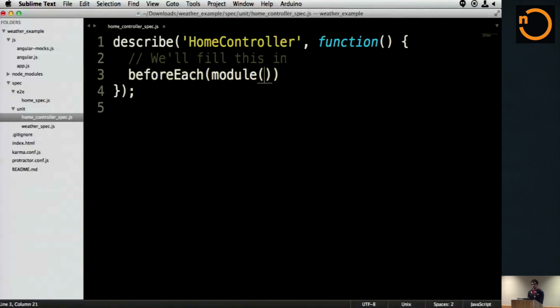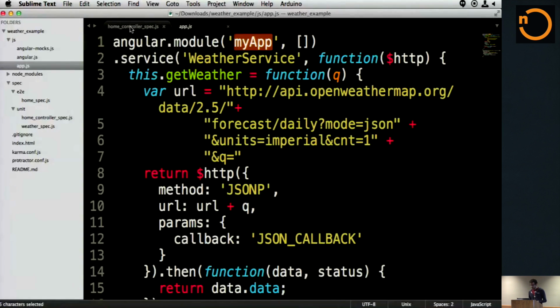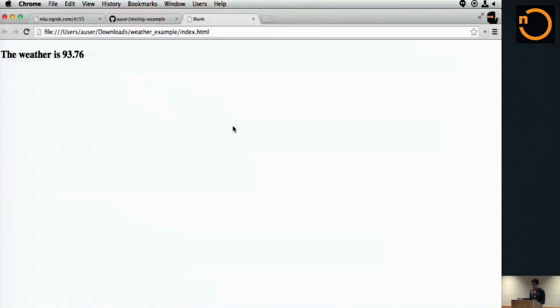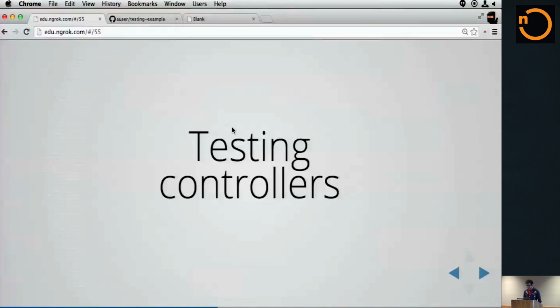is by using the module function inside of our beforeEach block. And this module takes a single argument, which is going to be the name of the module that you're testing. Notice it says the name of the module that you're testing. If you're testing other modules, you can do this with other modules. You don't have to just test your main application module. By the way, I believe our module is called MyApp. Hooray, it is. All right.